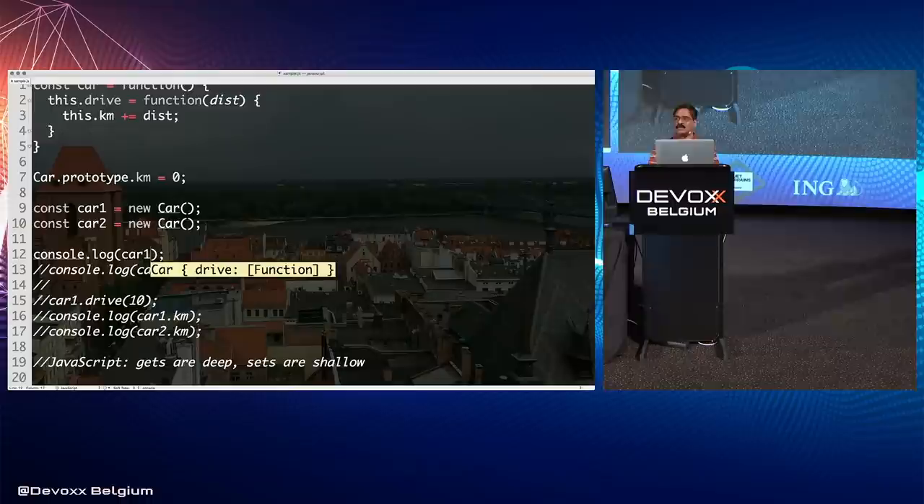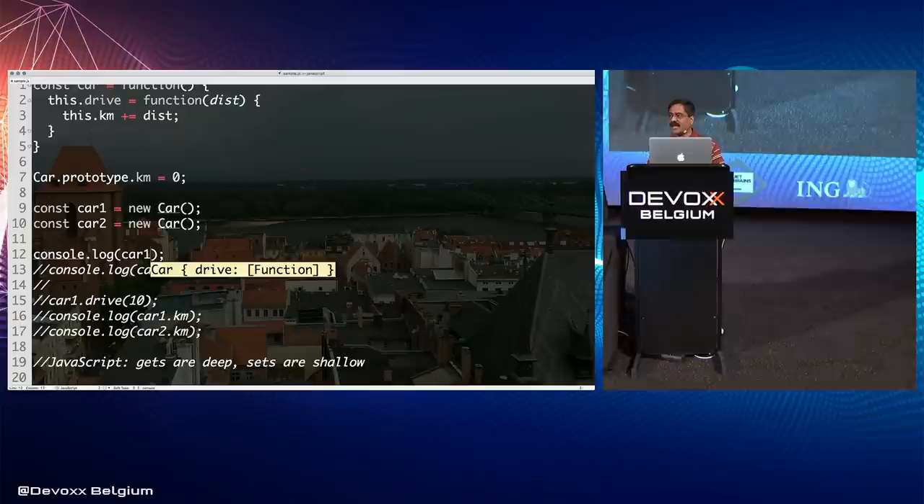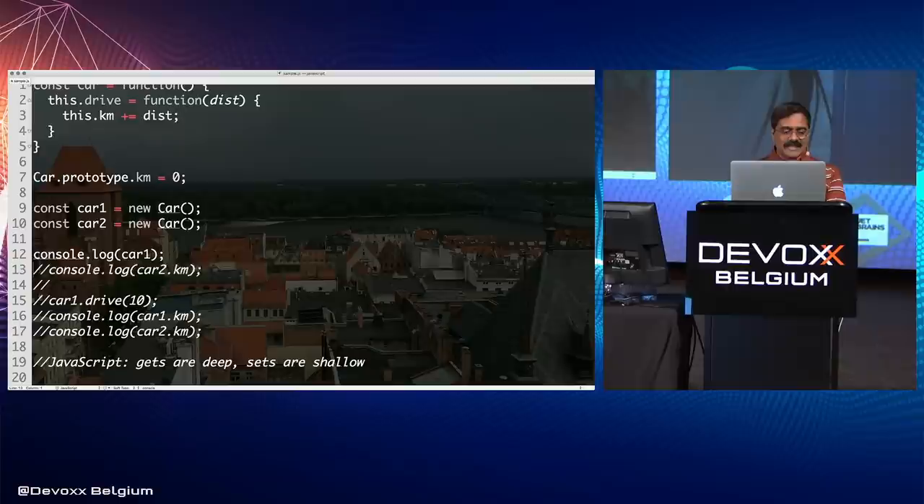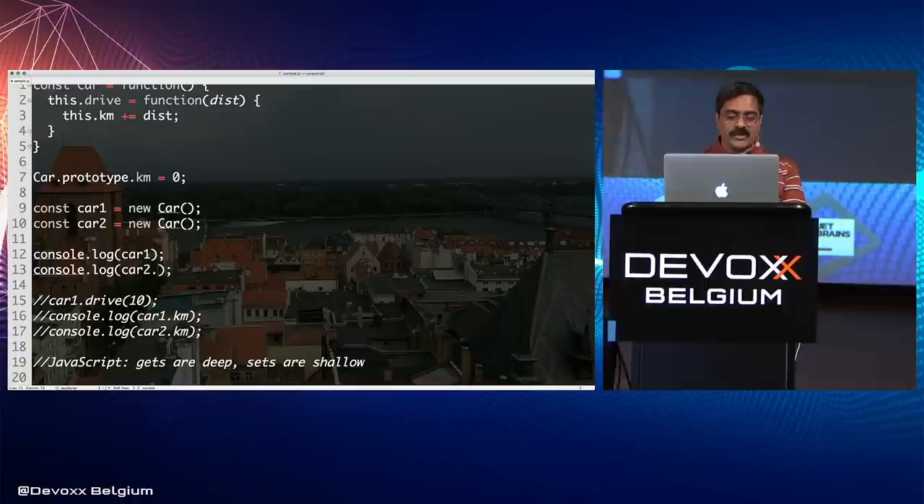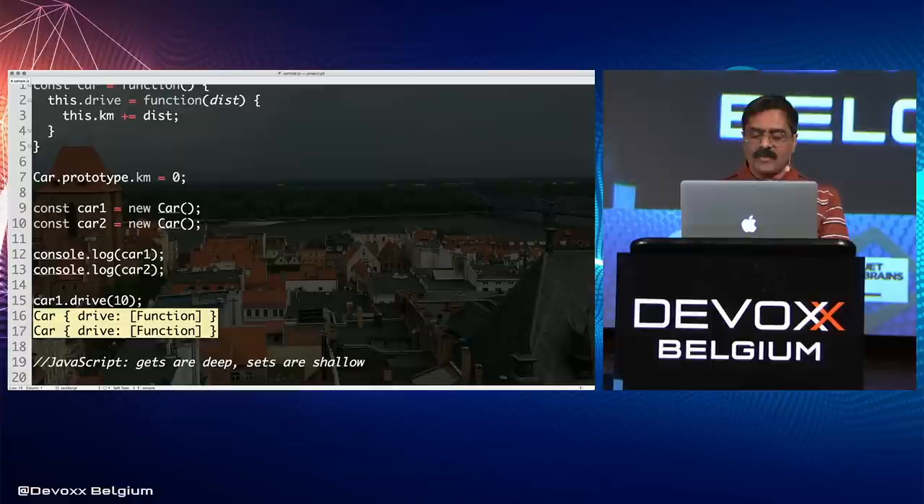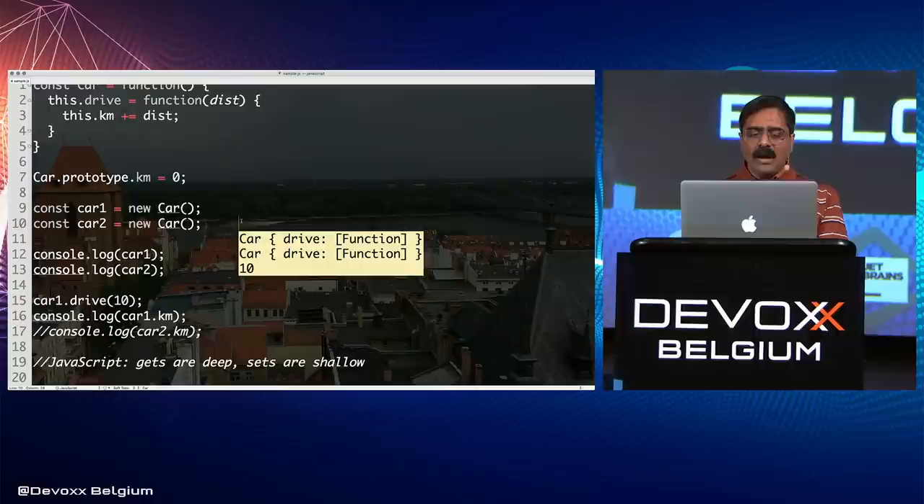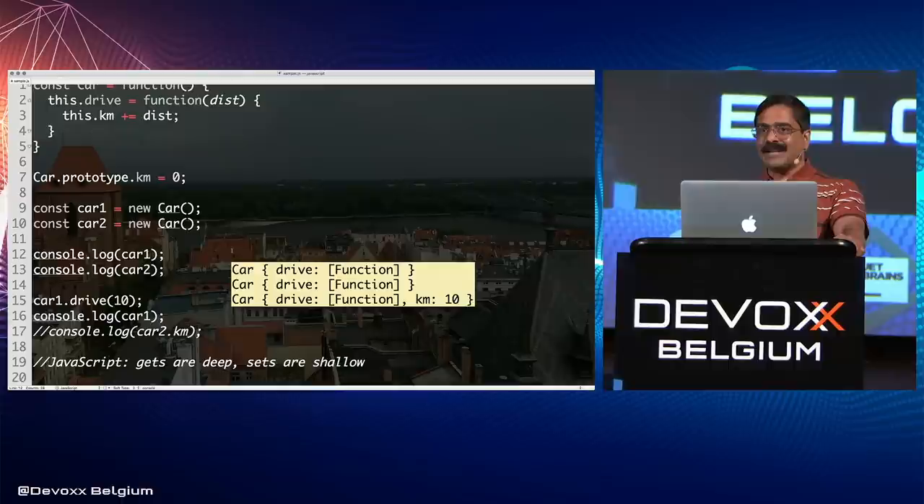When I print the car, notice what you saw here. The car has a drive, no sign of kilometers right now. Then I go to the second one, and I print it also. No sign of kilometers again at this point. Then I call the drive on that one. Then I go back to print car one. All of a sudden, notice car one now has kilometers. Now, that kind of nails it, isn't it?